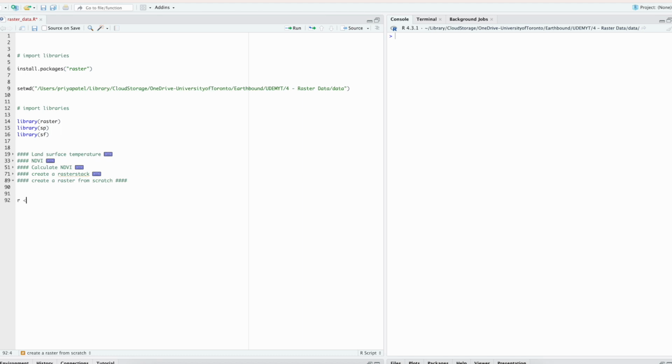I'm going to call it R. Actually, I'm going to call it test raster. And we use the raster function. But instead of providing a file name, we provide a number of rows and a number of columns. And to provide the number of rows, we use nrow. I'm just going to do 3 for now. And then we need column data, number of columns. Again, I'm going to do 3. So let's run that and take a look.